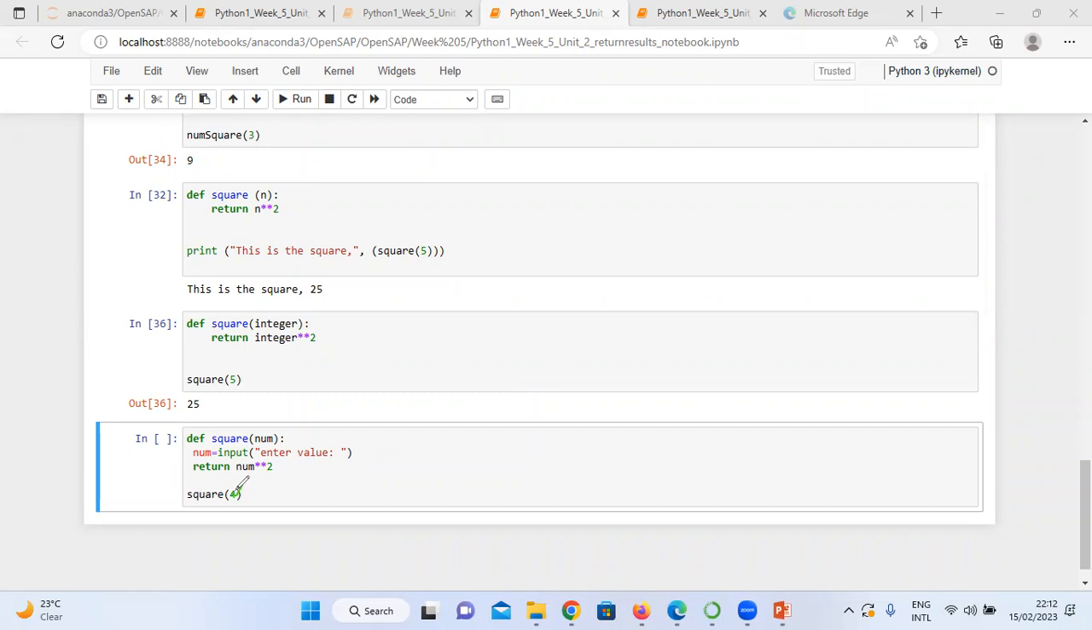So replace the 4 with num. Replace the 4 with num. Okay, let me do that.